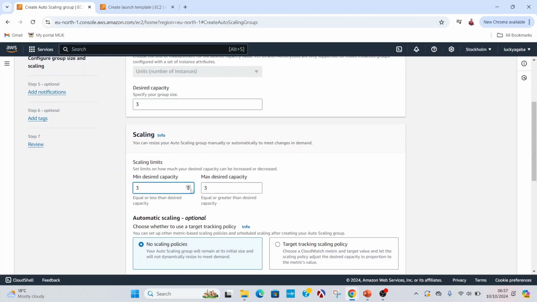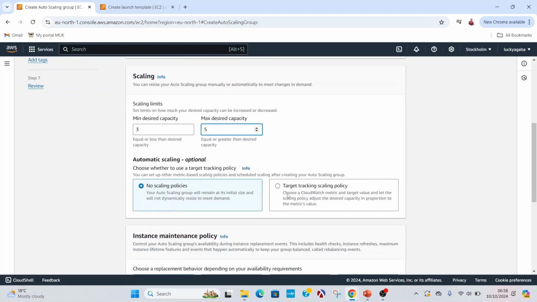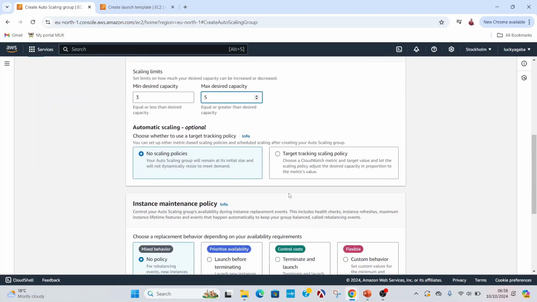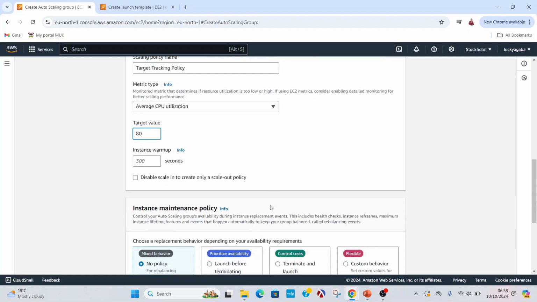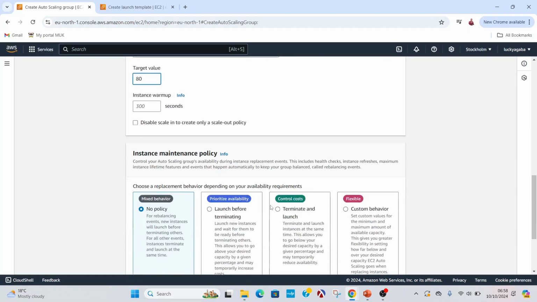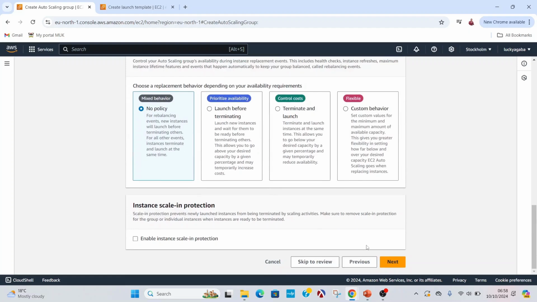So the minimum should be 3 because the minimum should not be more than the desired. So I choose also to have 3 minimum. Then the maximum should be 5. Then I also need to set the target tracking policy. And with this, I'm targeting, let me change from 50 to 80. So beyond 80, it should create one more instance.